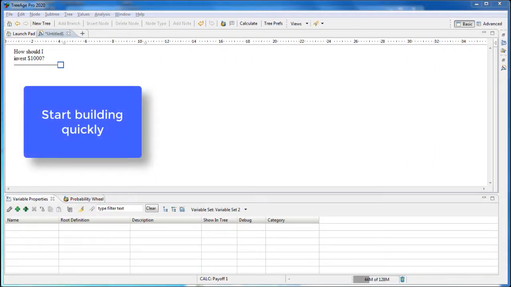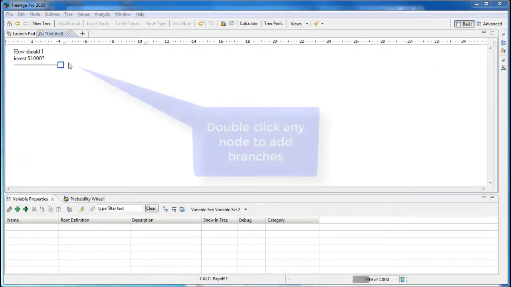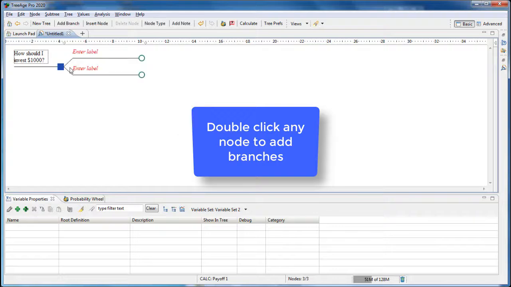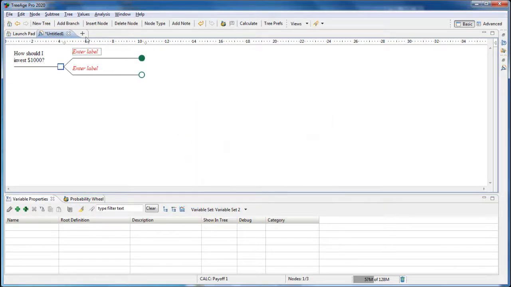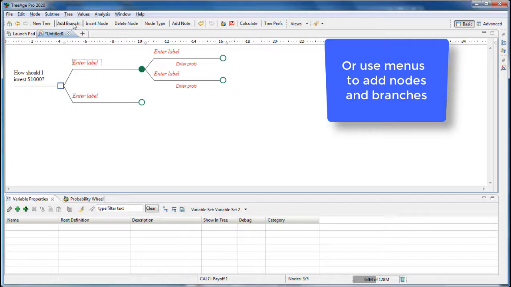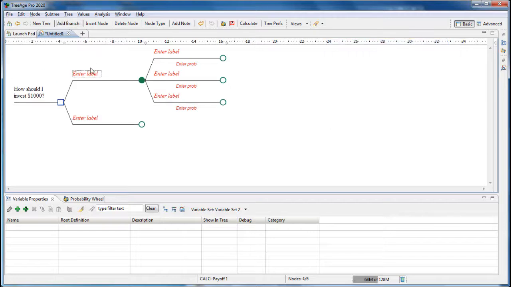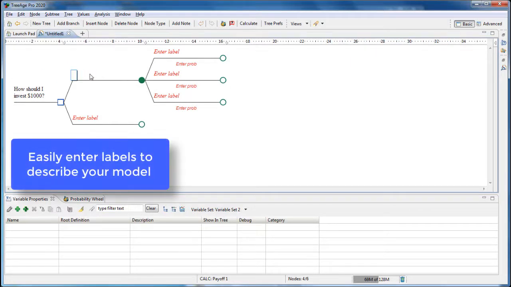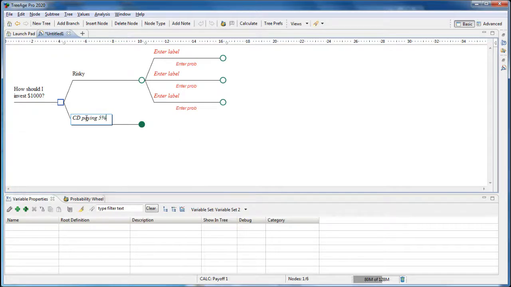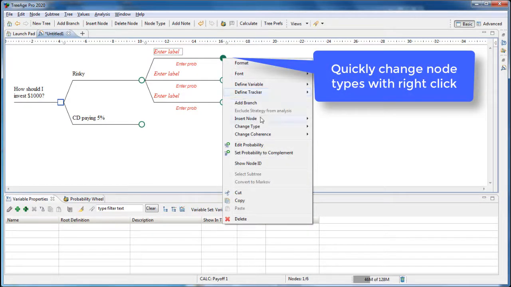To build a tree, create a new model from the Launchpad, and then start to add the strategies and pathways. Double-click to add branches to any node. You can also use the menu or right-click to add nodes. Enter a label for each node that appropriately describes the role within the overall model. You can change the node type by right-clicking on the node or using the toolbar to do that.